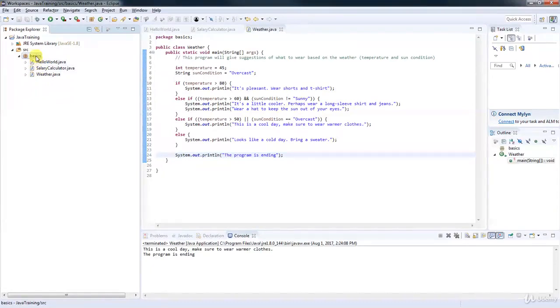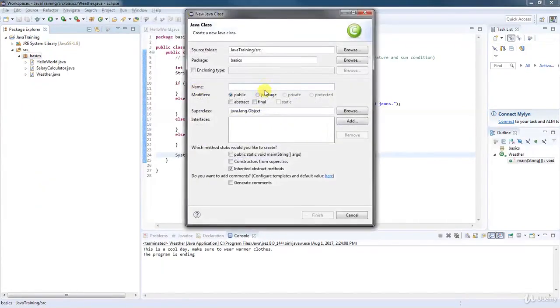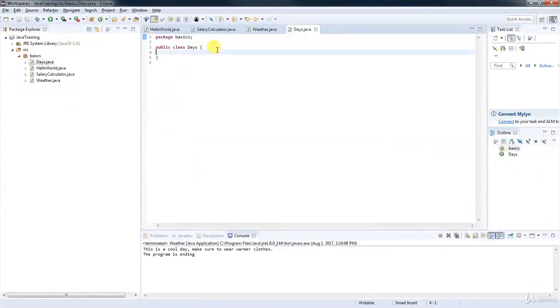Let's create a new class. Right-click the project, go to new class, and we'll call this Days. Here we go, I'm going to hit finish. One last time, and then I'll show you the shortcut in the next video: public static void main, String args, and then in here.